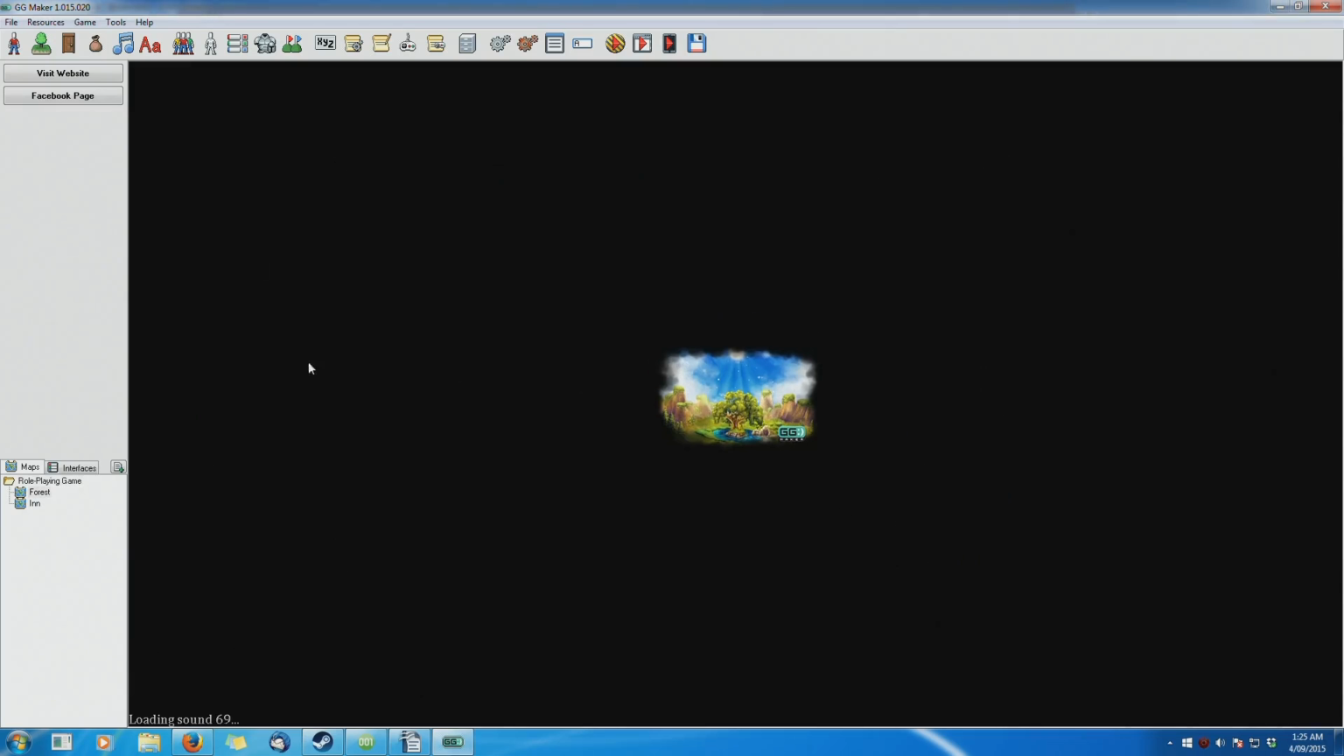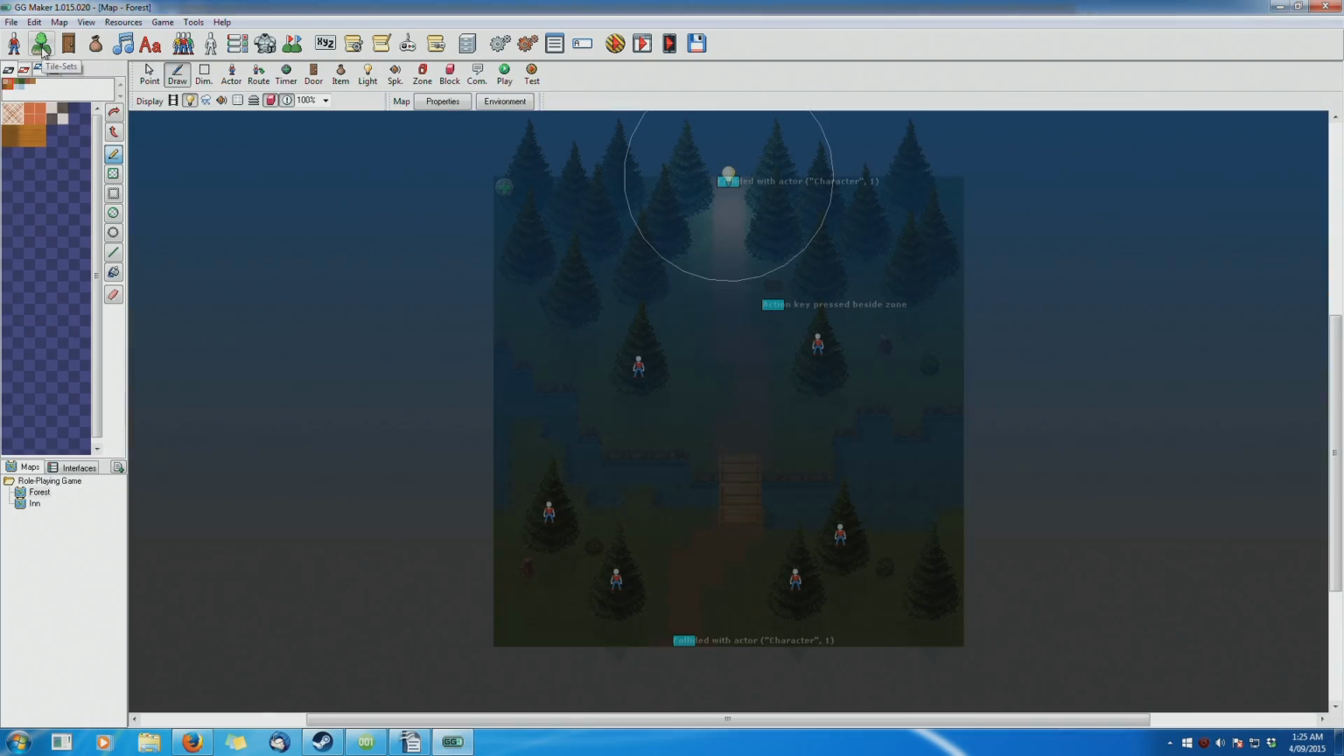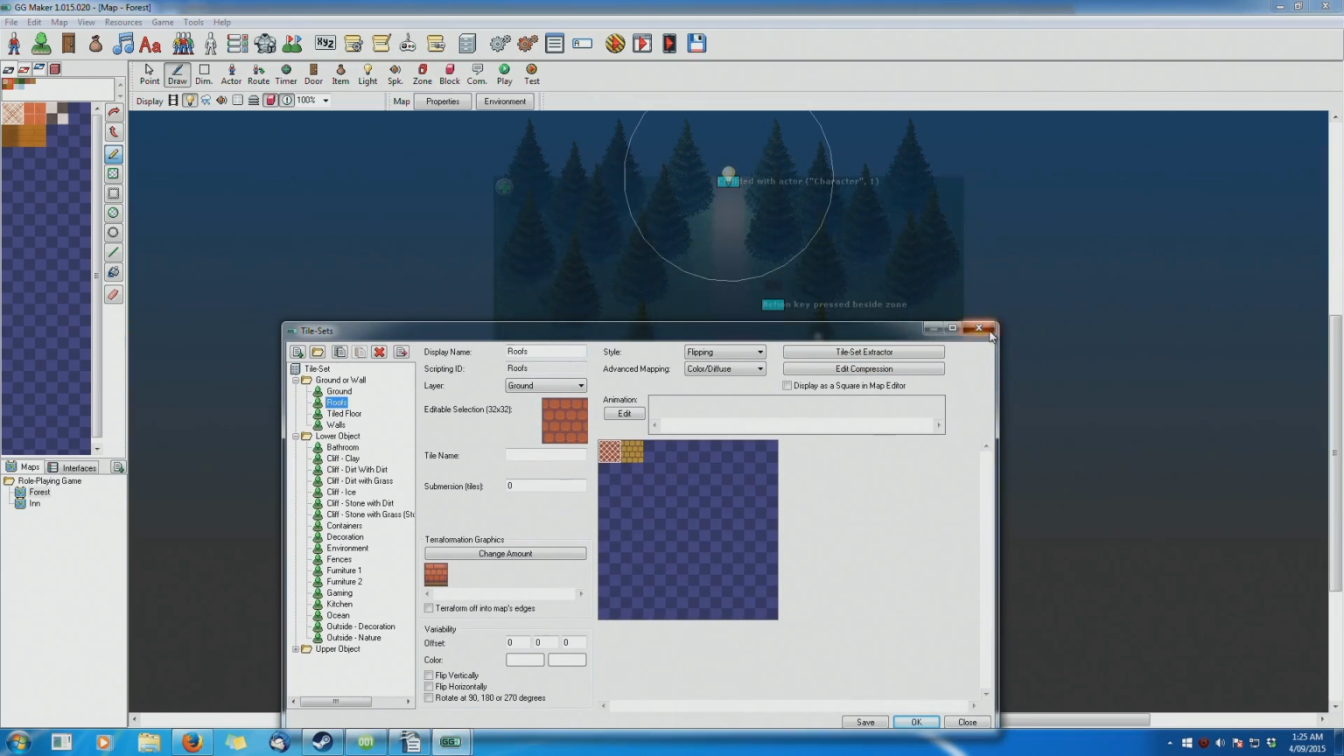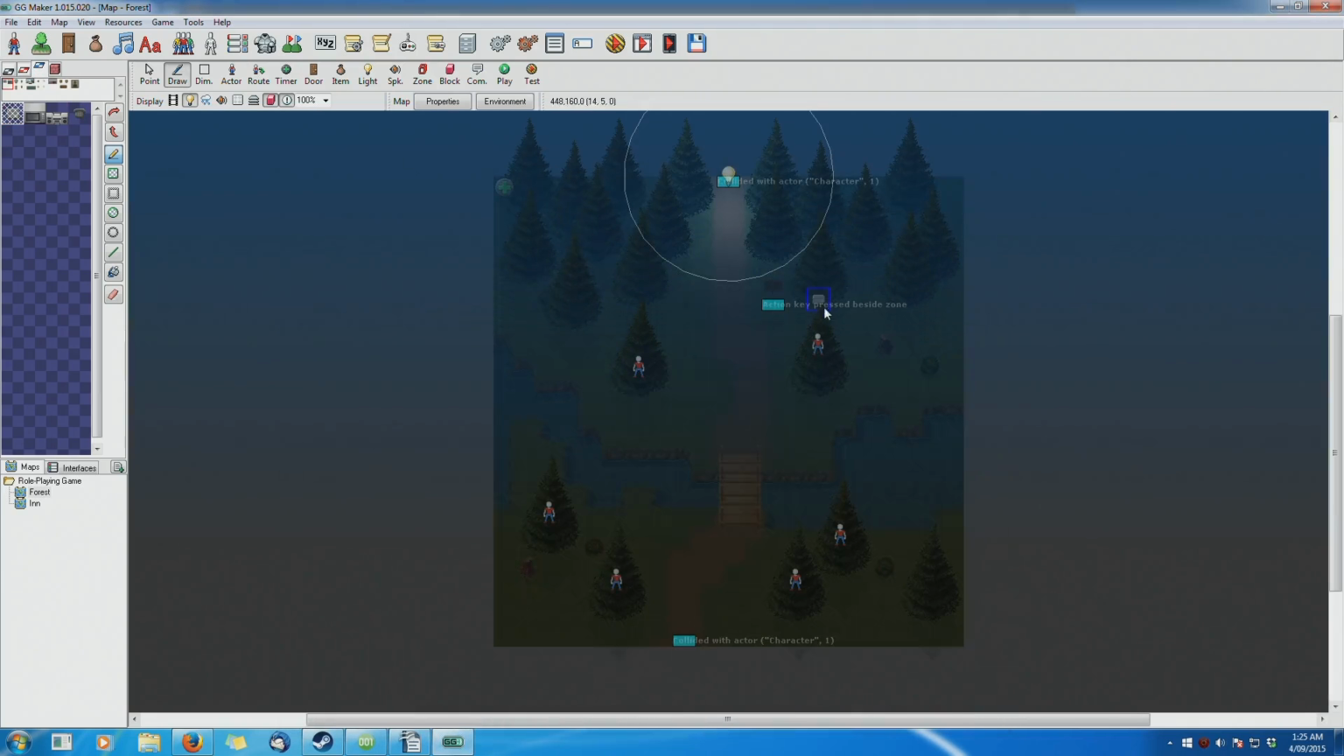Let me open up this map here. So next we've got the tile sets here. This allows you to create the floors. There are 4 layers of tile sets. So you've got walls, upper objects, lower objects, so these are just all objects, and floors. And each one is laid on top of the other.